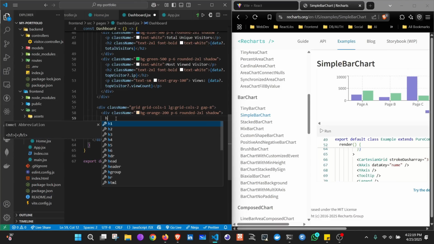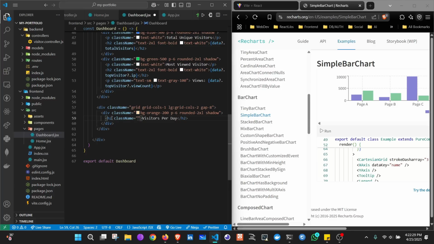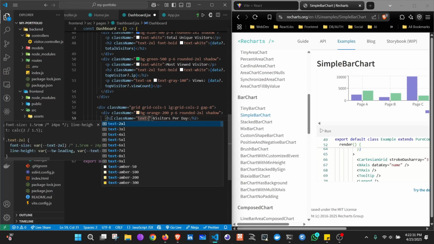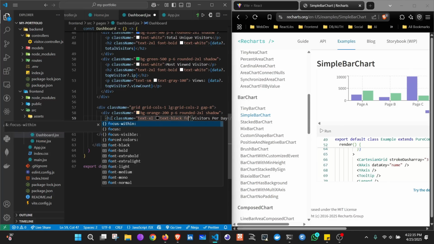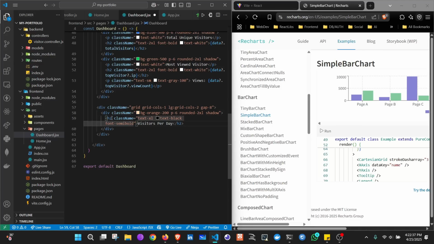Then here create an h2 tag and write visitors per day and give it a class name of text-xl, then text-black, font-semibold, and also margin-bottom of 4. Then below this h2 we will actually create the chart.